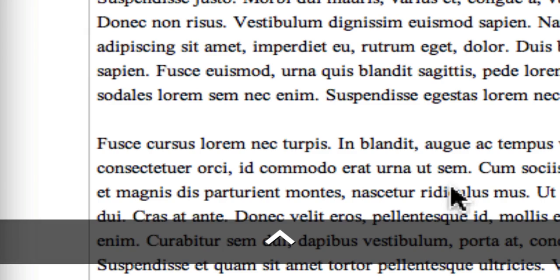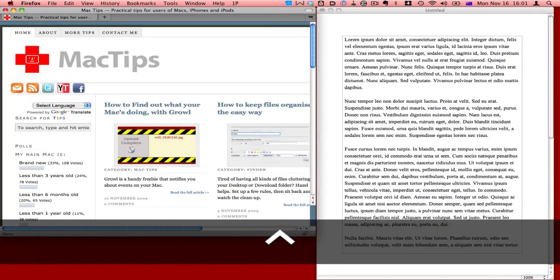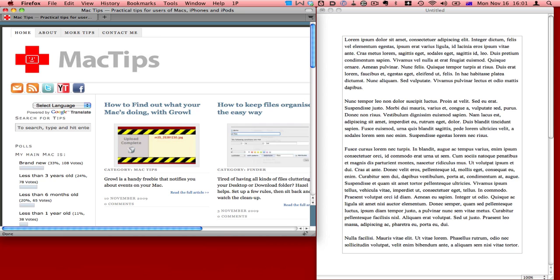I hold down Control, use two fingers to scroll downwards, and I zoom out again. Try the zooming anywhere on your Mac. It works well when you just quickly want to see something up close.